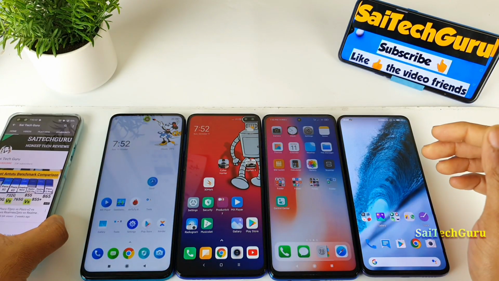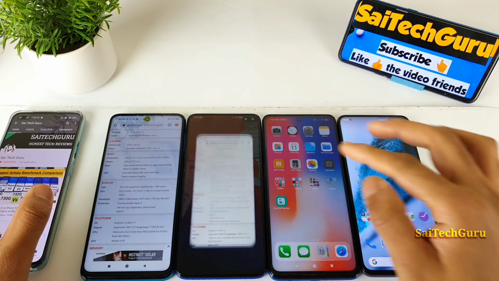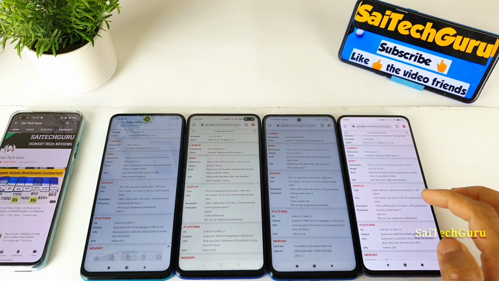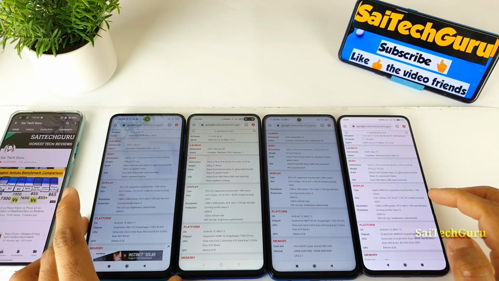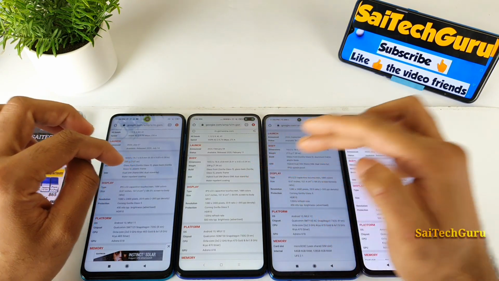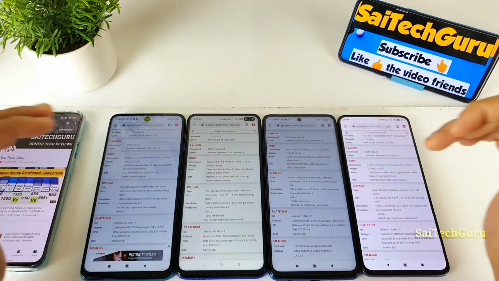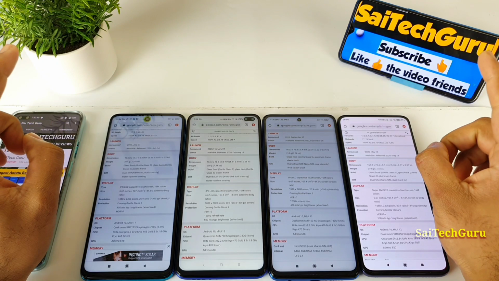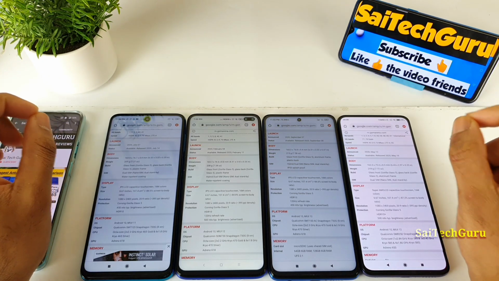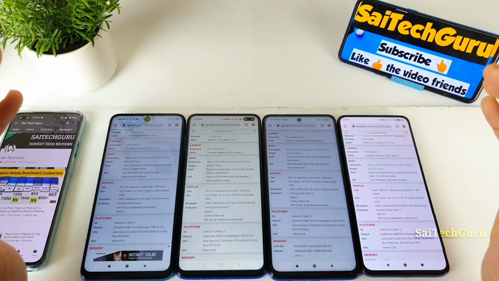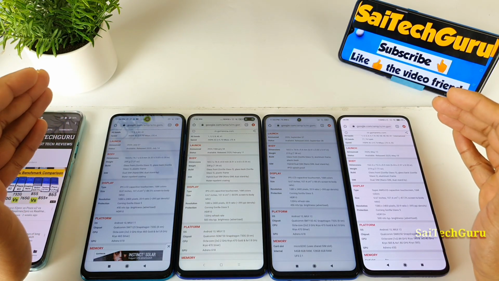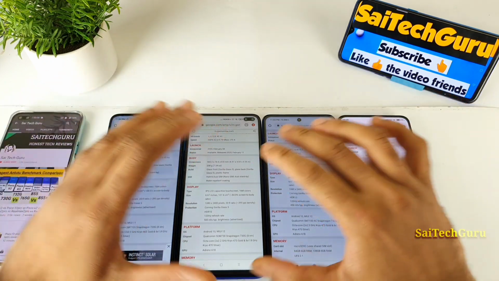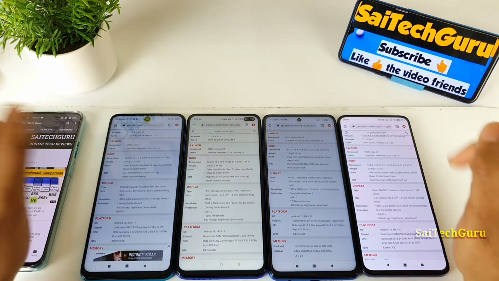So let's get started with the first thing, showing you the display properties of each and every smartphone here. First let me start with the POCO M2 Pro device. The POCO M2 Pro, the POCO X2, the POCO X3, and the POCO F2 Pro, all four phones have one thing in common, which is the screen size. Surprisingly, all these four phones have a screen size of 6.67 inches. That's the one thing to remember.